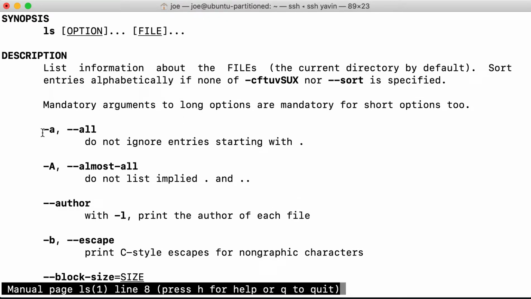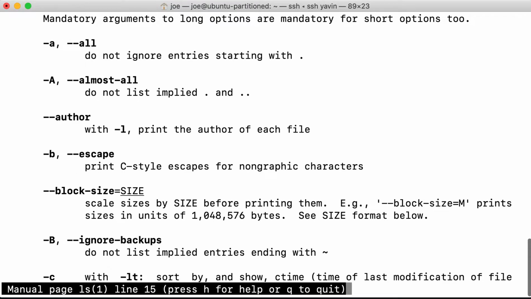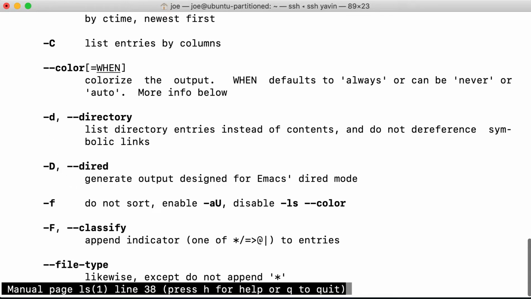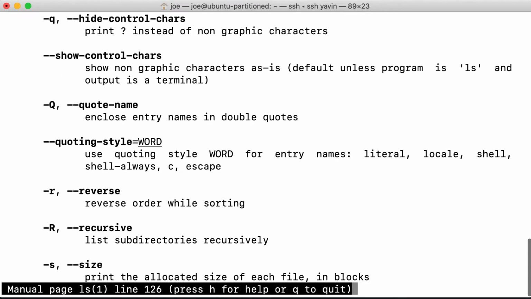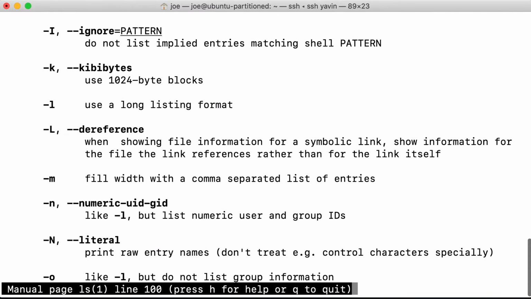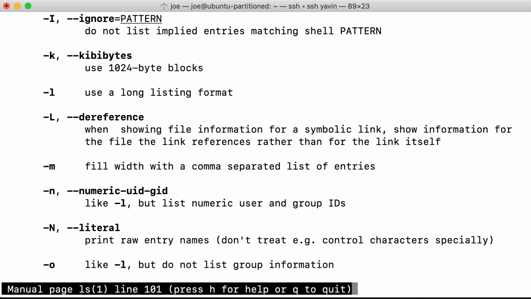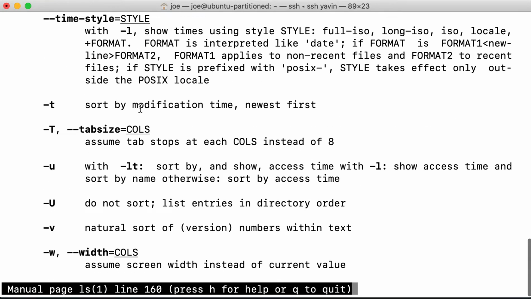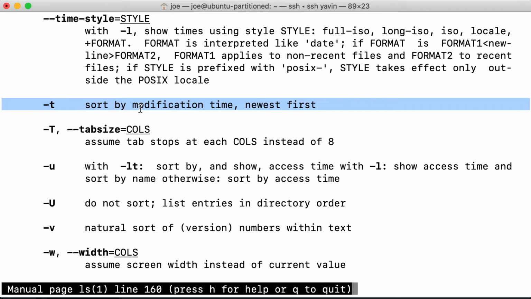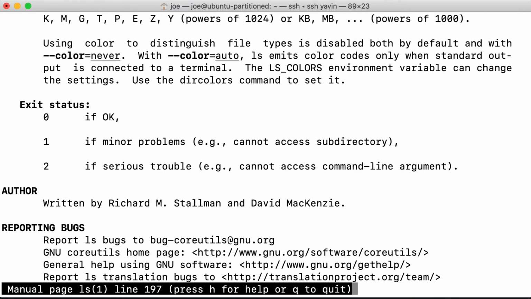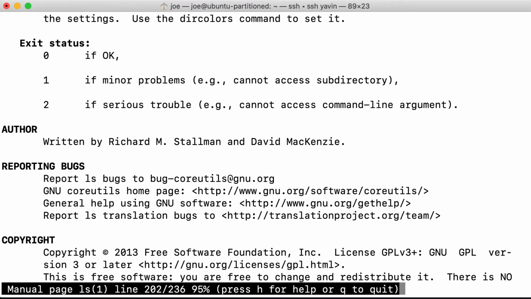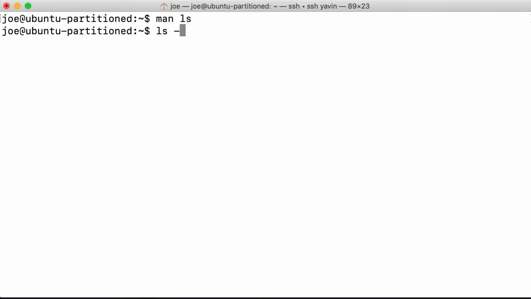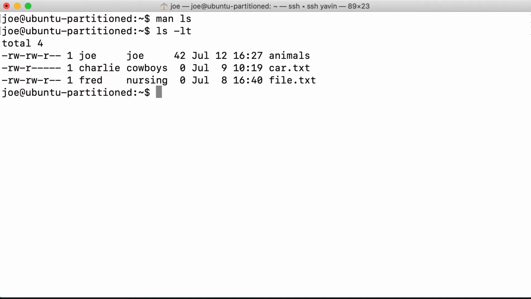So you can show me all entries. You can do so many different things. You can list directory entries instead of contents. Just so many things you can look at. So we've looked at use a long listing format, -l. Maybe I want to sort by time. Something like that. So it's important to not be afraid to read through the man page. A lot of times you will find examples of how to use it in there as well. And so then we can do ls -lt and you can see how it works.